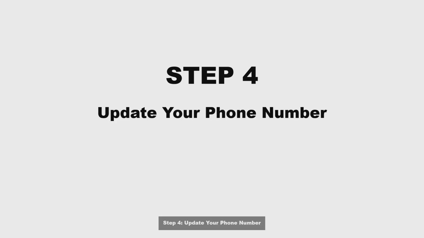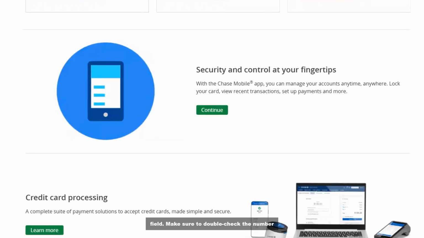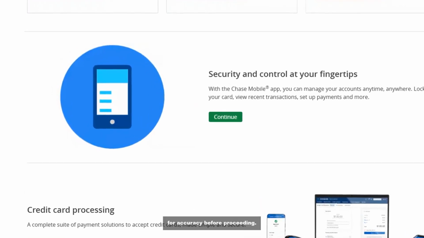Step 4. Update your phone number. Enter your new phone number in the designated field. Make sure to double-check the number for accuracy before proceeding.